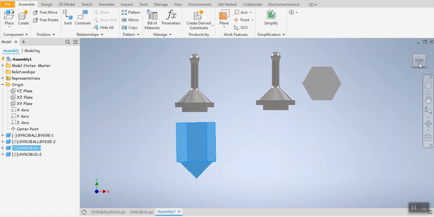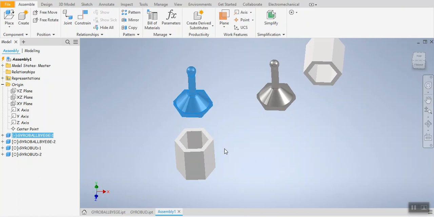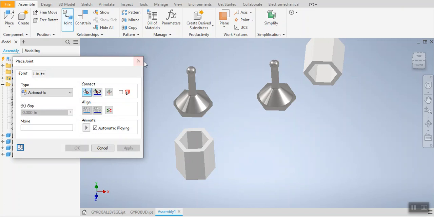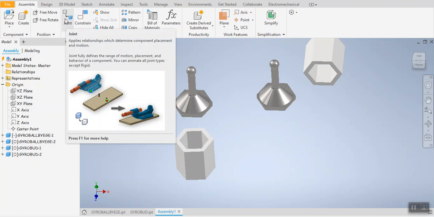Okay, so this first activity is about how you join two parts in an assembly drawing. How do you join these two parts together, okay? And that will happen through the join command. If you move your cursor on the join command and wait long enough, it says it applies relationships which determine the component placement and motion, okay? So that's just for applying the relationship, okay? It's for the looks, but it's important, it's for the functioning at the same time, okay?